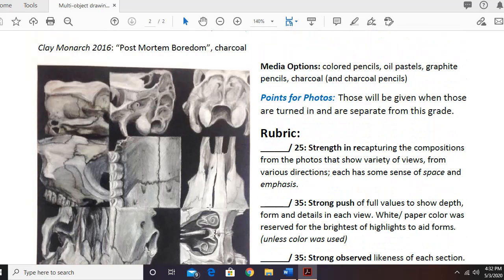Okay. Media options. What can you do this in? Well, looky here. You could do it in colored pencils. You could do it in the oil pastels. You could do graphite pencils. You could do charcoal in the charcoal pencils. Some of you have.